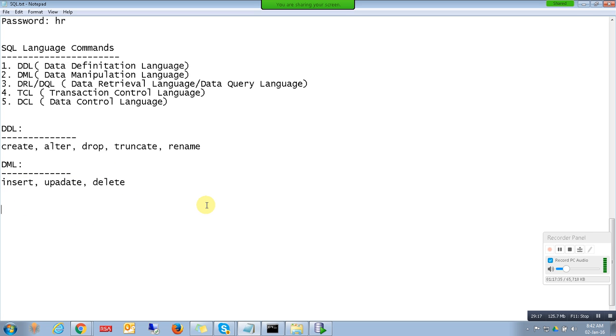And apart from this, we have TCL, transaction control language. We are going to learn all these commands step by step. Under transaction control language, we have 3 commands. Commit is one command. Rollback. These are not case sensitive. You can give all small letters, all capital letters, or mixed. No issues. One more command is rollback, and one more is savepoint. These 3 commands come under TCL, transaction control language.